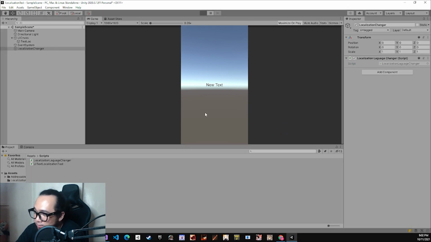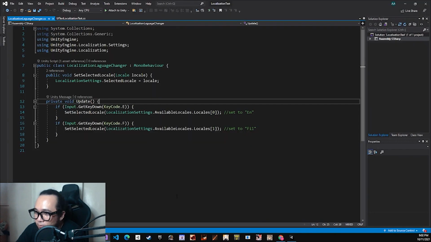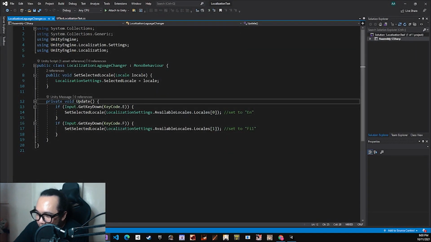Yep, so as you can see, this one is provided by Unity but is only available in the editor. So the script I'm showing you is for you guys to change the language via script. So yeah, I press space first. So the string is loaded and yep, our default language is English. And rather than clicking it, I can press the E to set it in English language, or I can press the F to set it in Filipino language.